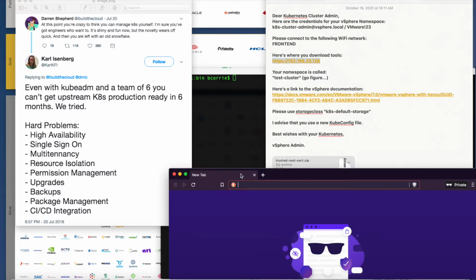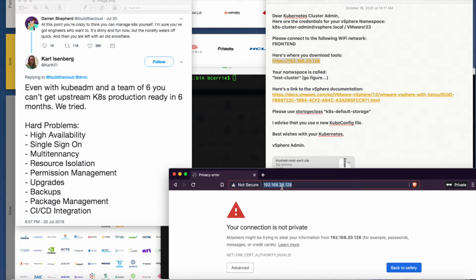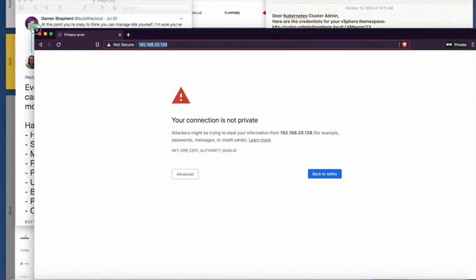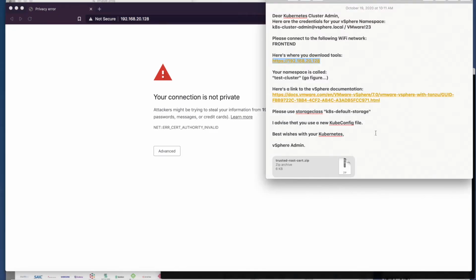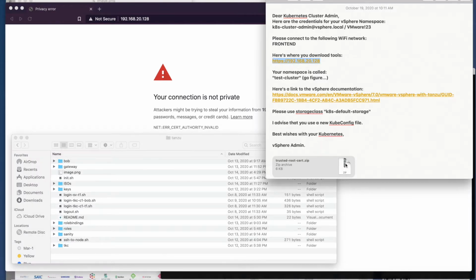If I copy that URL into here, oh, that looks like an error. Okay, that's not good. Oh, seems like some kind of certificate error. Now, what can I do about that? Oh, looks like the vSphere admin has sent me a root certificate authority that might solve this problem for me. So let's copy this into here.